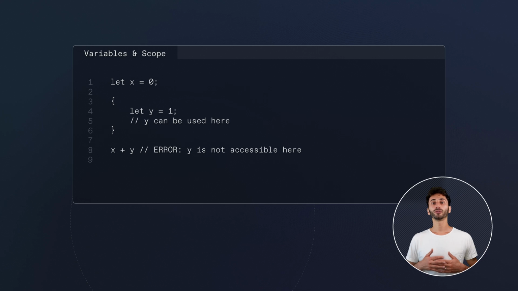Expression blocks are used to define scopes, and they can contain multiple statements separated by semicolons. The value of an expression block is determined by the value of the last expression within the block. Now let's discuss the concept of shadowing in Move.